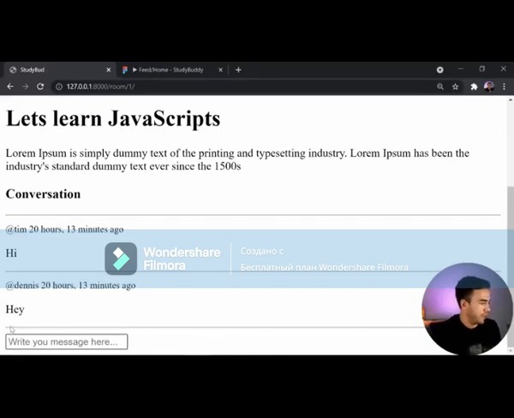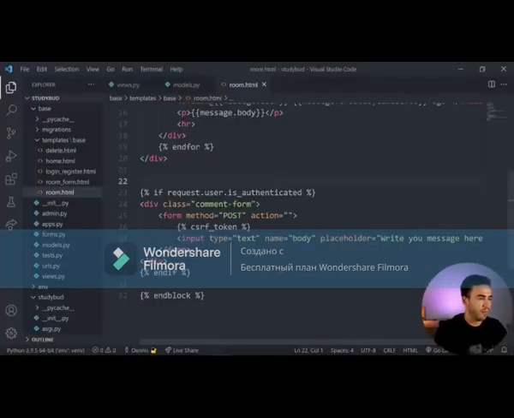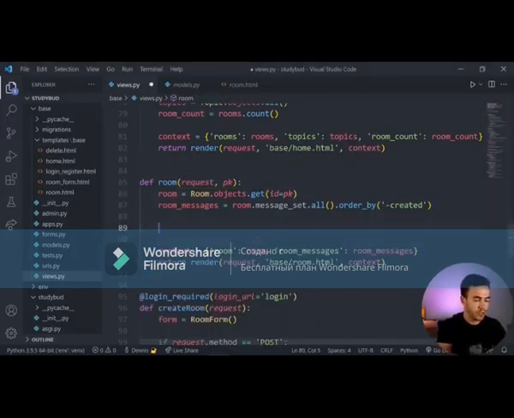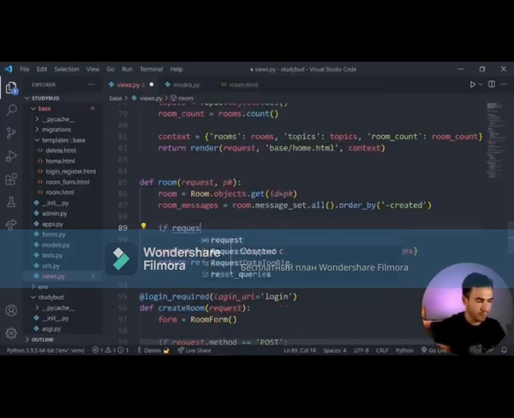So let's go ahead and actually create the message itself here. We want to submit the post request. So we'll go back to the view, and this is going to send a post request to the room view. So we'll go into room, and we want to create a condition here. In the room view, let's go ahead and process this. We'll scroll down here, and we're just going to say if request.method is equal to post.